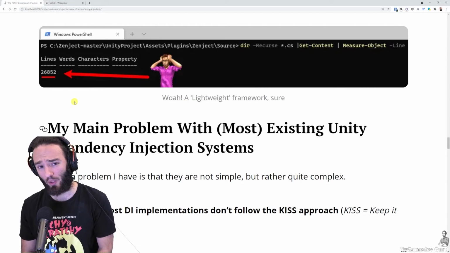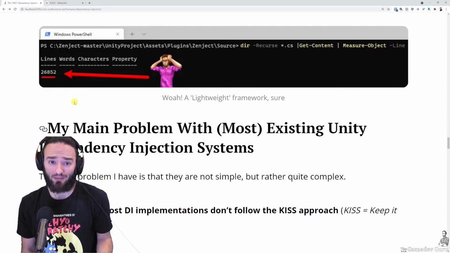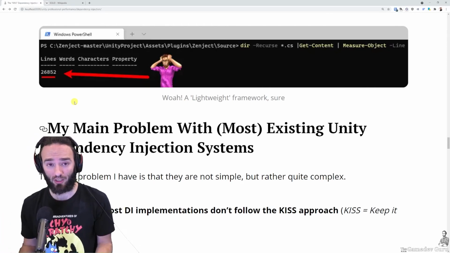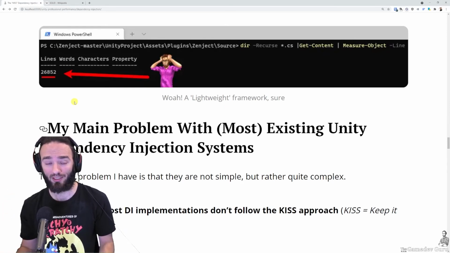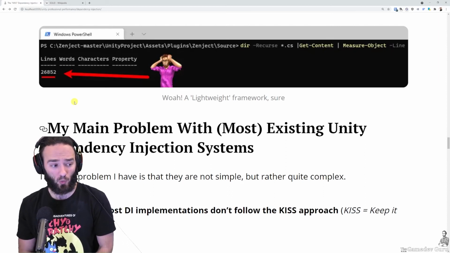How do you get to understand the framework? Well, in general, by reading the documentation, which tends to be quite huge for such a big project, or by reading code. And if you have to read 26K lines of code, good luck with that, okay?